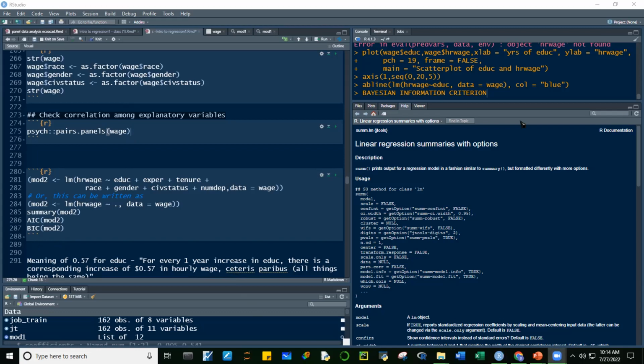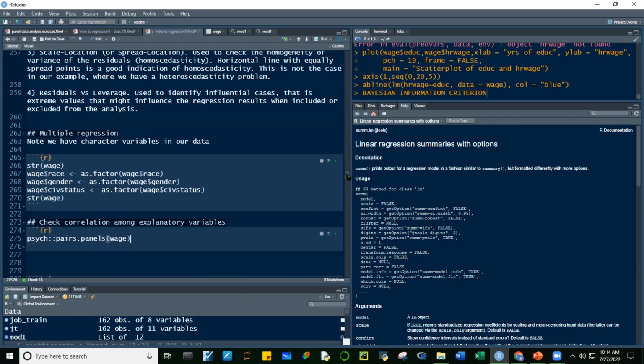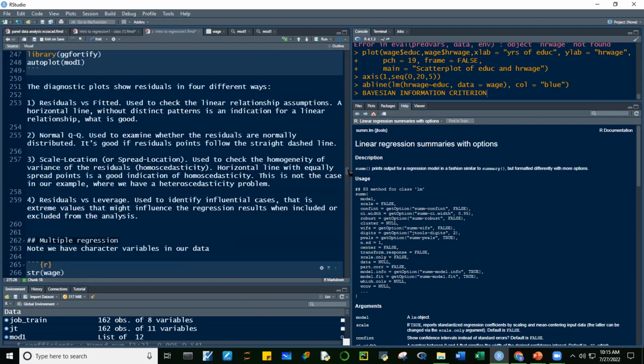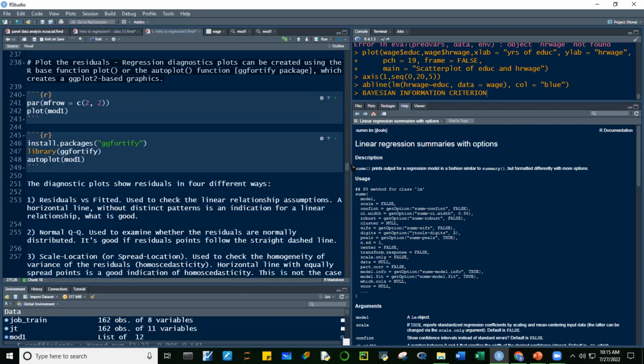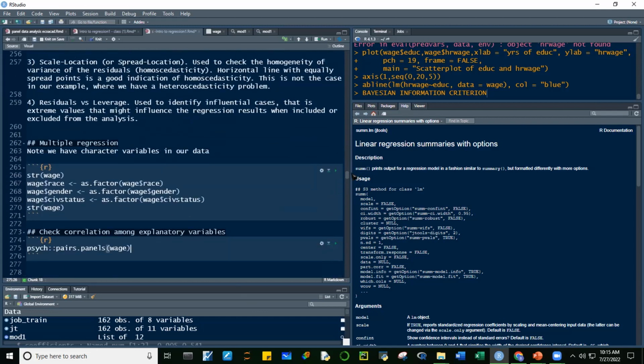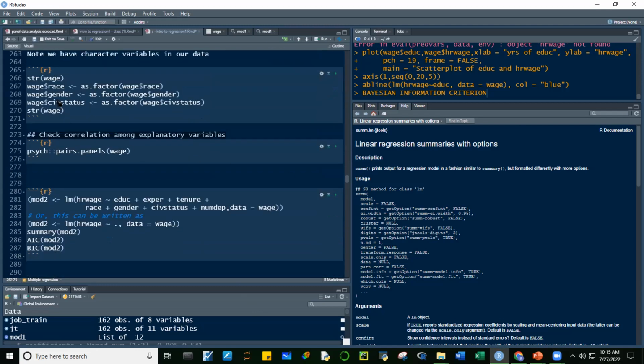Okay, so hanapin nyo nga guys yung, bago yung check correlation among explanatory variables. So we're going to skip this, itong mga diagnostics, and then we'll first go to multiple regression. We're still going to use the same data, wage data. If you haven't run this, guys, i-run nyo muna. Ito yung ginawa natin last time.